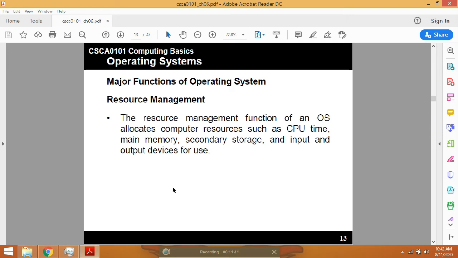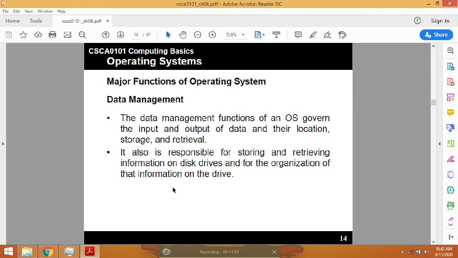Job management controls whatever instructions are provided by the user: which instruction is most important, which instruction has to run first. The priority level of the instruction is set by the operating system, that is called job management. Then the communication between the user and computer, which we have already discussed, is done with the help of the operating system only. If there is no operating system, you will not be able to communicate with your hardware, that is your computer system.